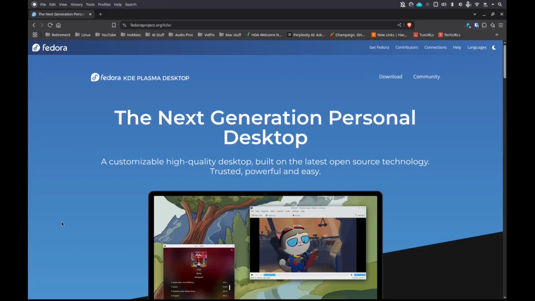So we're taking a look at KDE and Fedora. Fedora always had their flagship GNOME workstation version, and now they have a KDE version too. And this is not a spin. This is an actual legit, authorized version, I guess.